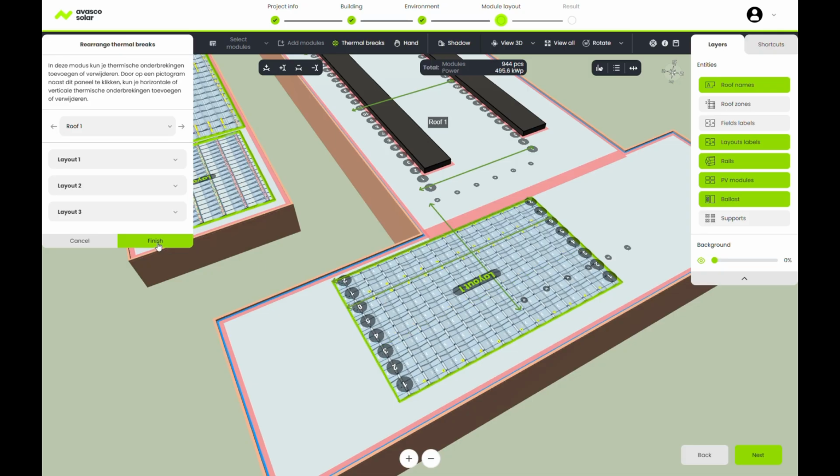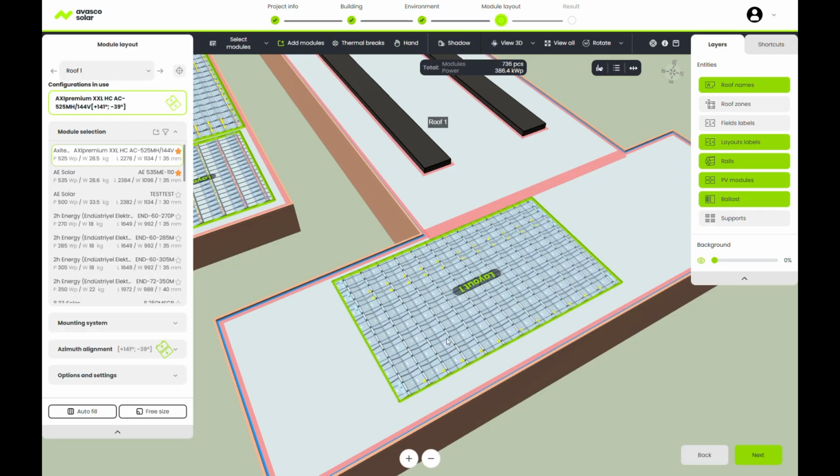When we press finish, our changes will take effect. As you can clearly see by using the field label layer, the field that used to be one big field is now split into two fields because we added a horizontal dilatation.